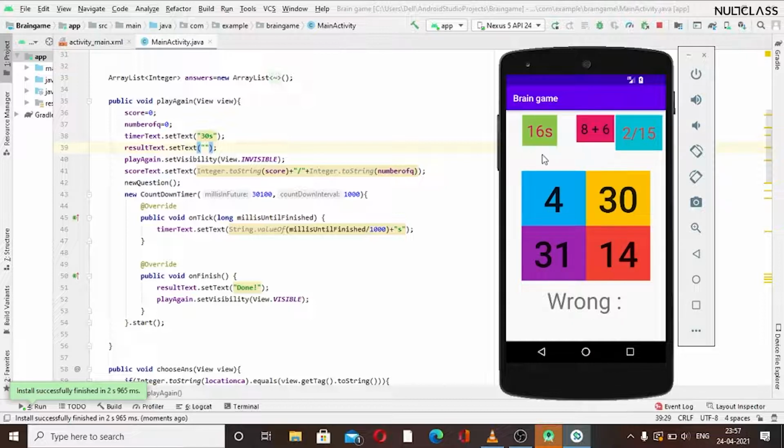So now we can see that the timer is decreasing from 30. We can select any of the options. We can see that we have got only 4, 5, now 6. Now we'll select some right options. Okay, so now our timer is done. Now we can click on play again. We can see all these things have disappeared. Now we can play the game again.